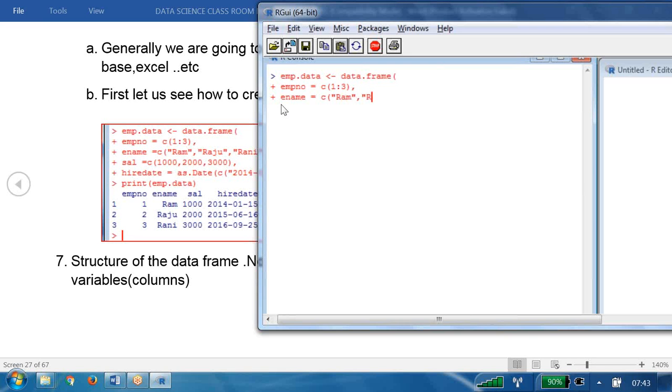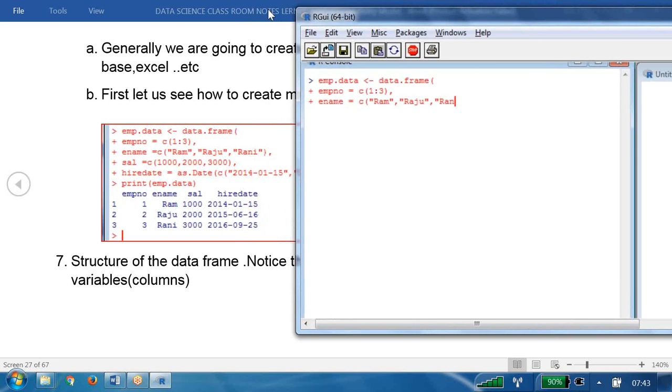Right, we created one vector, EMP number, E123. The second vector is ename with Ram, Raz and Rani. And we are creating one more vector, salary: 1000, 2000, 3000. We are creating one more vector, hire date.